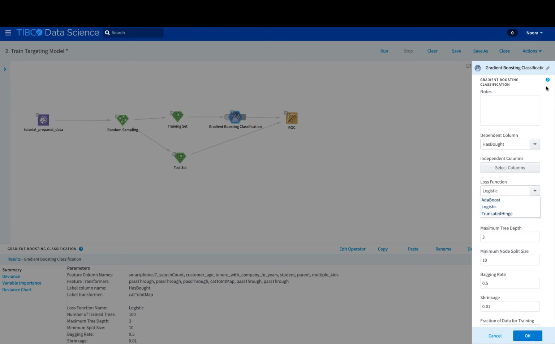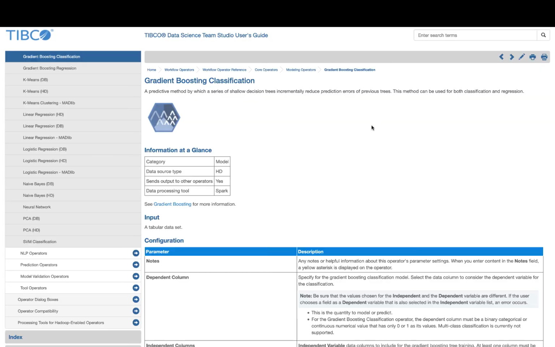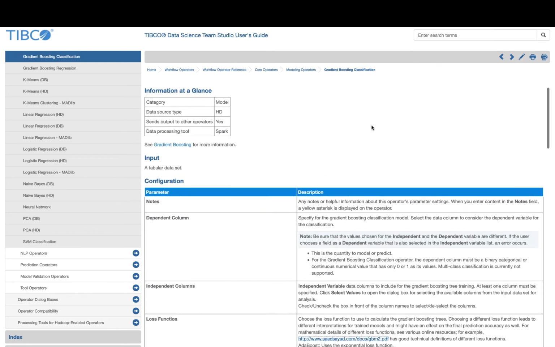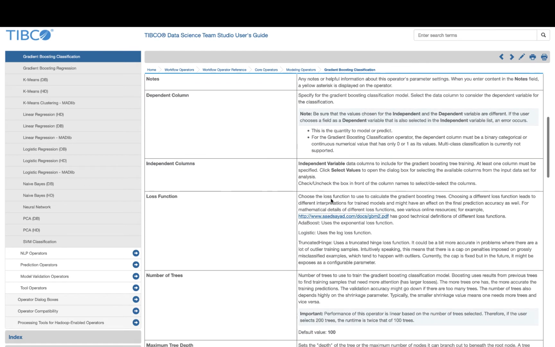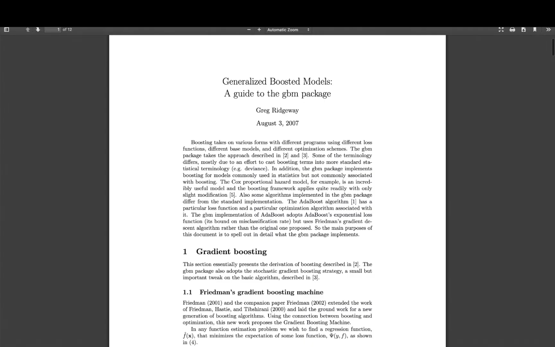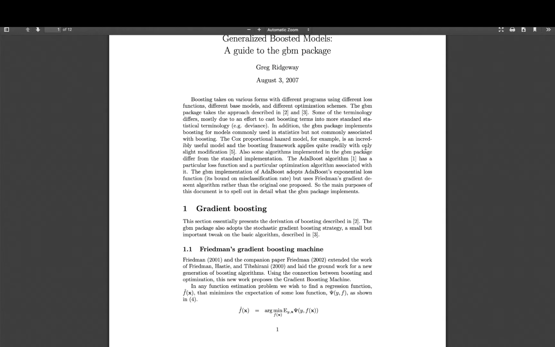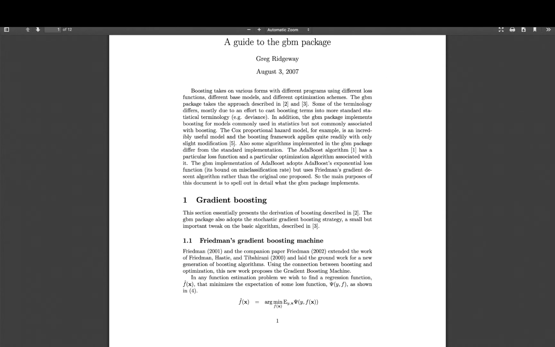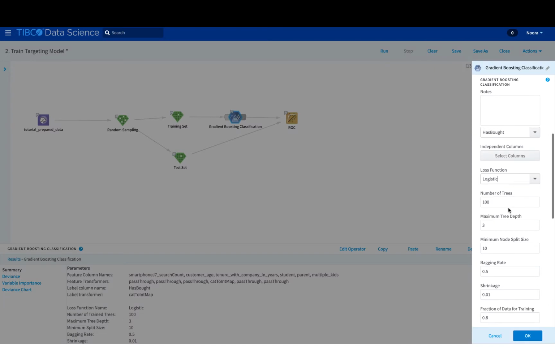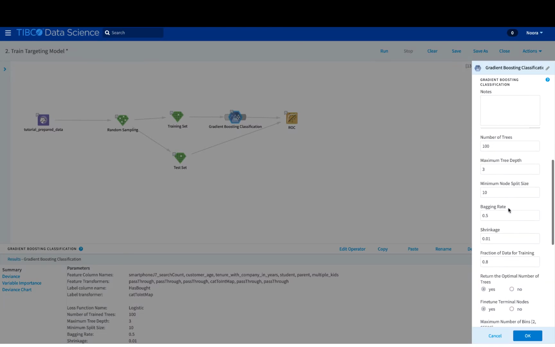As always, the documentation for all of the operators is available if you just click this question mark, and that takes you to this page, TIBCO's documentation on the operator itself. In this case, there's even a link if you want to go into the more specific mathematics of the different algorithms and loss functions that you could choose. Importantly, for the number of trees, maximum tree depth, and a couple of other parameters, I'll talk you through the thinking behind them.